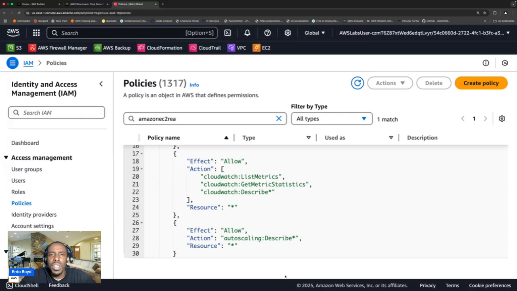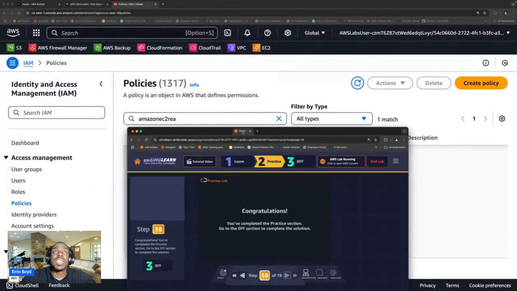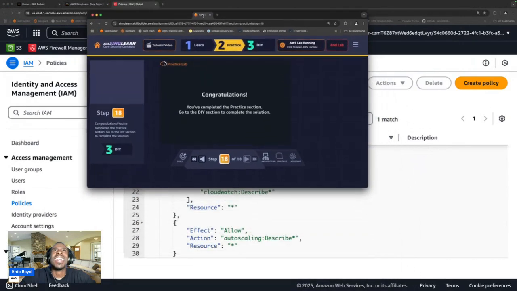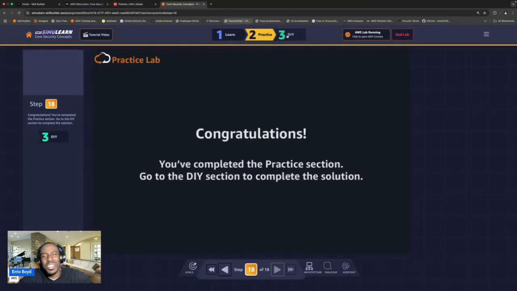Do understand that there's another portion to the SimuLearn lab, and I'll leave that up to you, right? This next section is DIY. We had some guided steps to get what we got done, right? Creating a group, assigning a user to that group. So now that that group has a policy, that user can make those actions that are stated on that policy, on that JSON document, right? But now it's your turn.